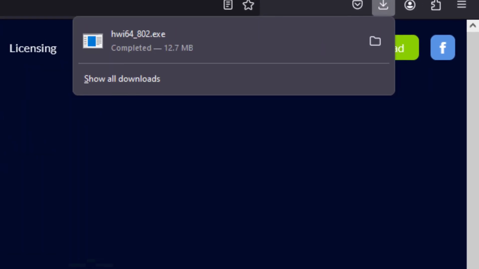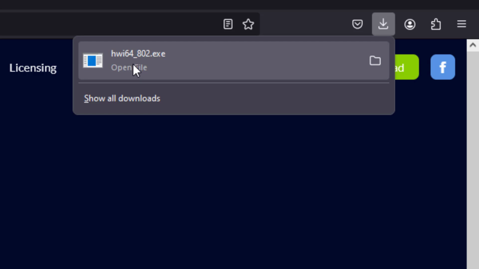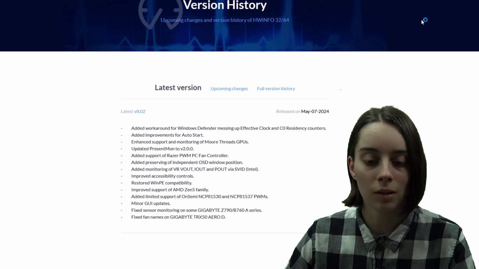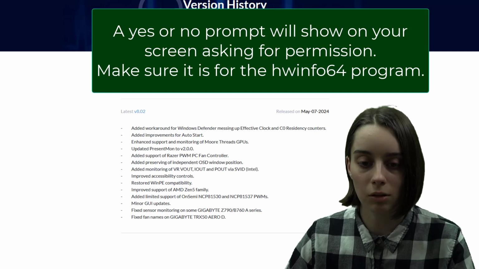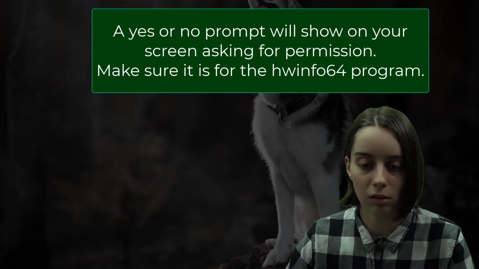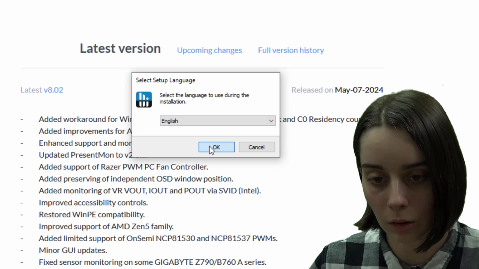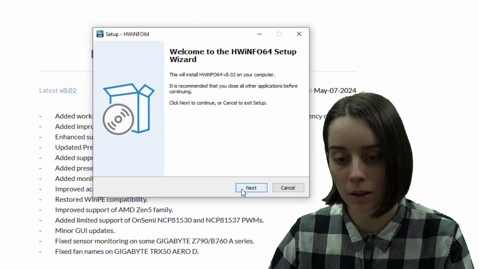All right, and once it's completed, you'll see it either download up here at the top right, or depending on your browser, it might download to a different location. Go ahead and double click on the file that you just downloaded. It will prompt you for some administrative permissions, so go ahead and hit yes on that. And then OK to English, and next.